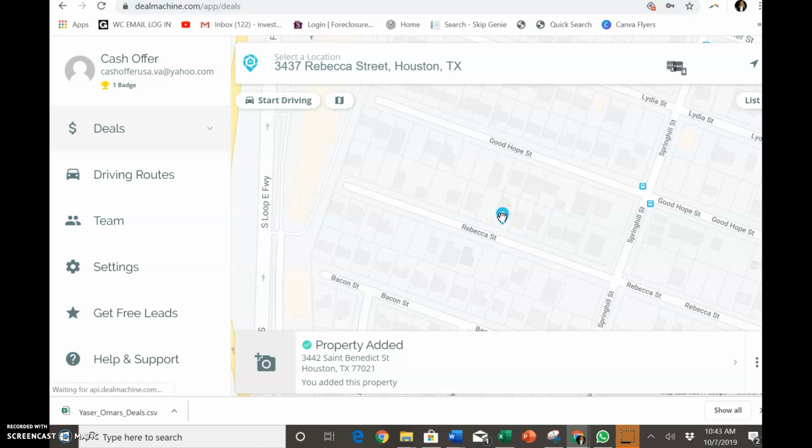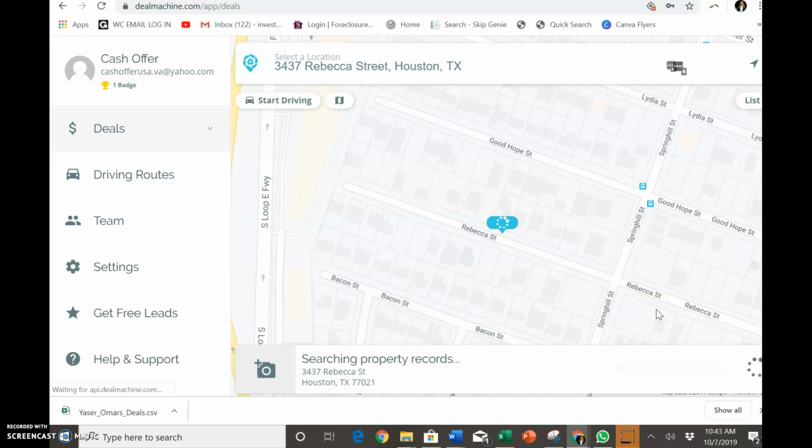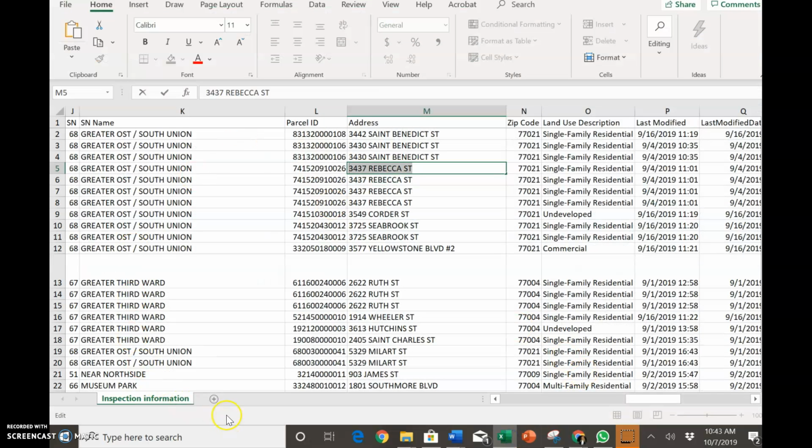And then you click on it, and then you make sure it matches, and then you just click the plus, and that's it. So you pretty much do that for all the records that I'm gonna send you, and then there are some that aren't gonna populate. So the ones that don't populate, just create another spreadsheet for it.